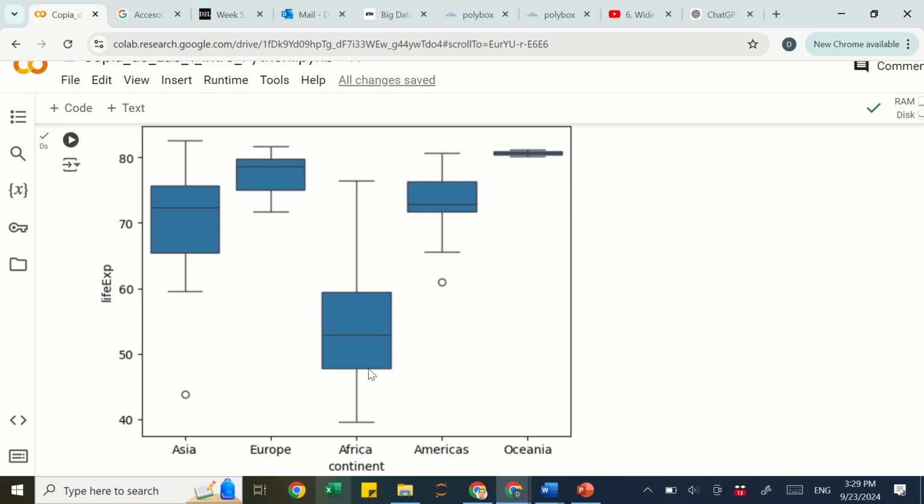So you can see right away that, for example, Africa, the median value is way below compared to the other continents. In the upper end we have Europe and even Oceania. They are high, but we have few countries here. We will see that later. I think there are only 2 countries.